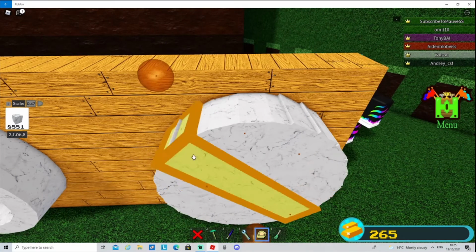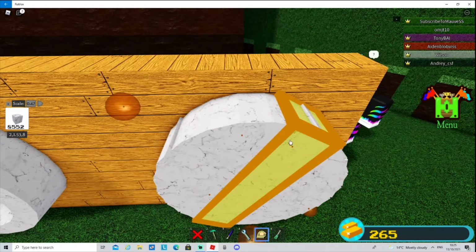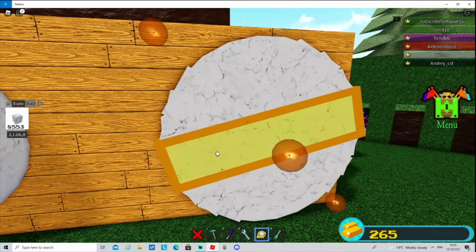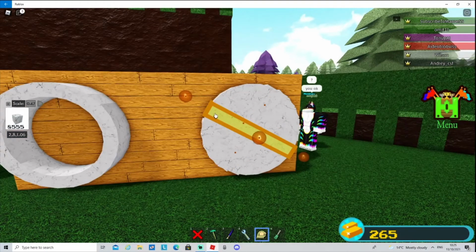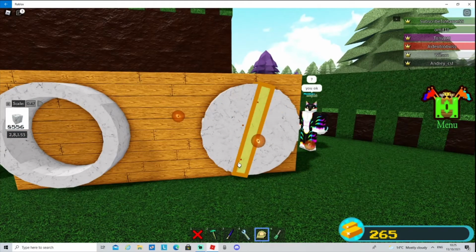So I only need to do half of the blocks. And yes, guys, it's 12 bars, which is a long block.